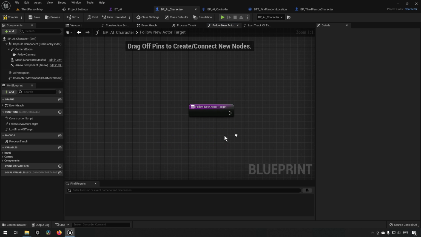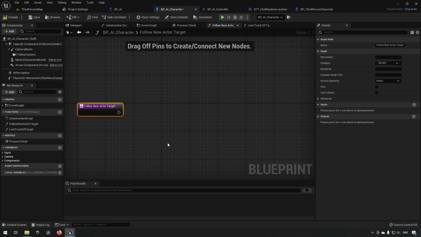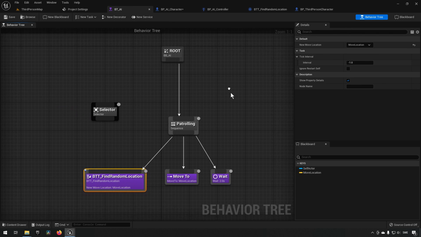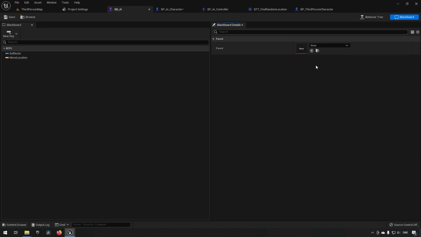So the first thing we want to do here is when we have a new actor that we want to follow and chase, we want to communicate to our AI so the blackboard can react to following this character. So we'll go to our behavior tree again, and we'll create a blackboard key for this.